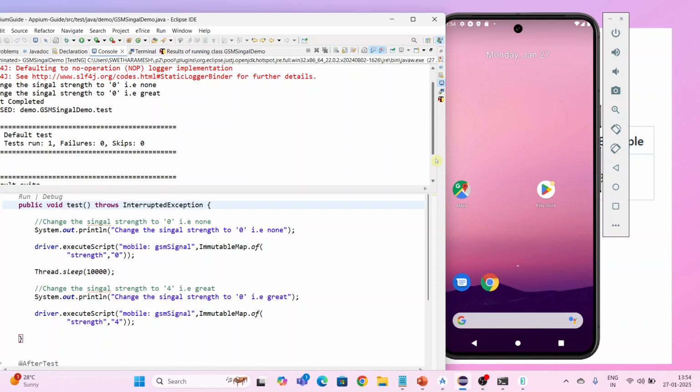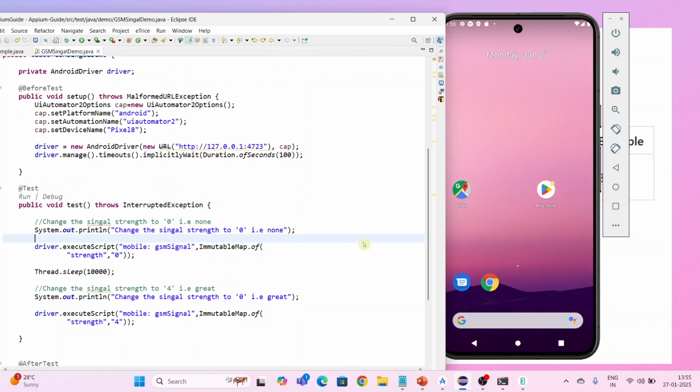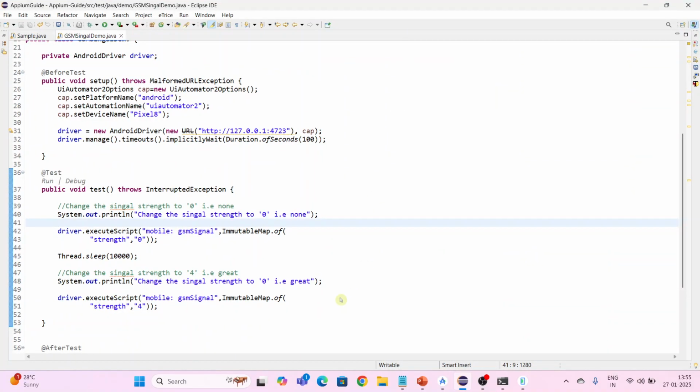One more thing we have to note here is that when the session is completed, the emulator will go back to its default value, the signal strength. And now what we'll do, we run all the signals one by one.